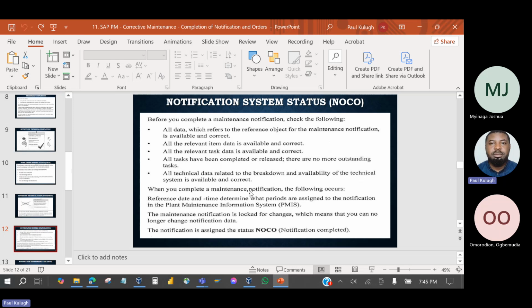So when you complete a maintenance notification, the following can occur. The reference date and time determine what periods are assigned to the notification in the plant maintenance information system. The maintenance notification is locked for changes. You can't change anything again, which means that you can no longer change notification data. And the notification is assigned the status of no notification completed.